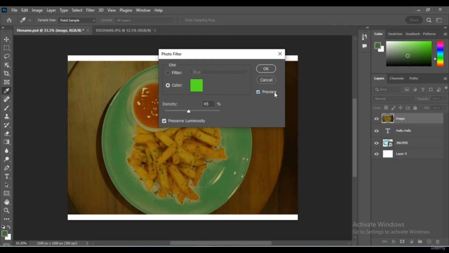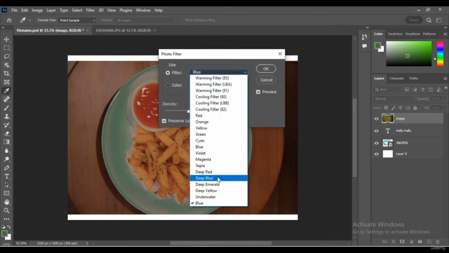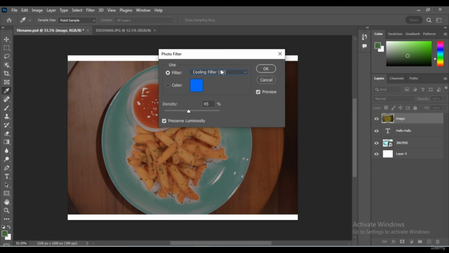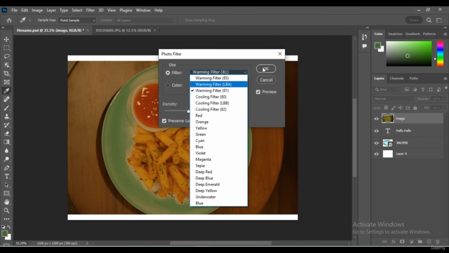Make sure you click the preview checkbox right here so it can be easily previewed in the canvas directly. You can see the filters right here. You can choose; it provides a warming filter and a cooling filter. There are various filters over here. Click OK.